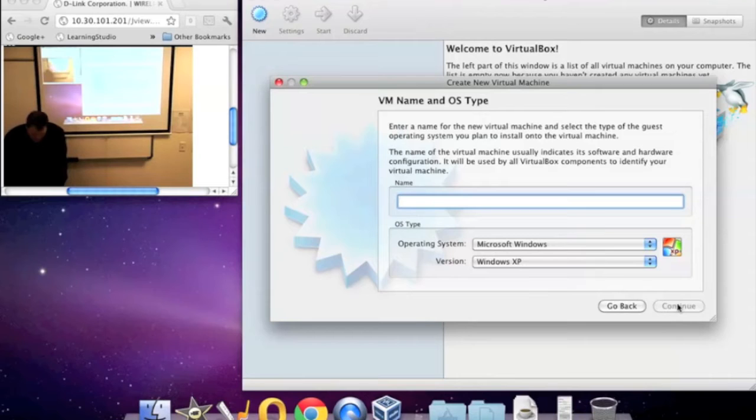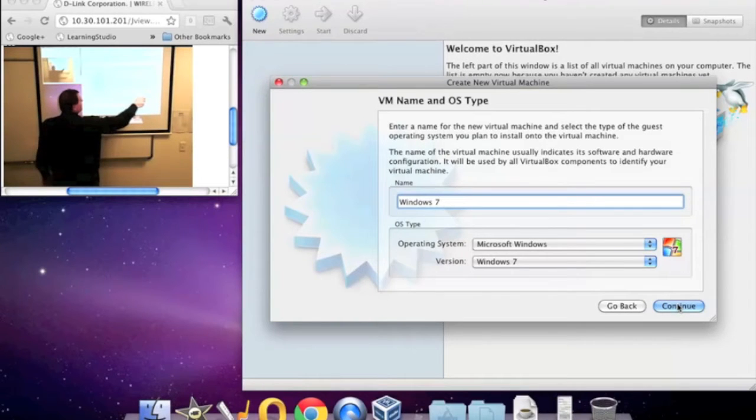And this is, I'm just going to call it Windows 7. And you'll notice it changes my version of Windows here to Windows 7. And we click Continue.